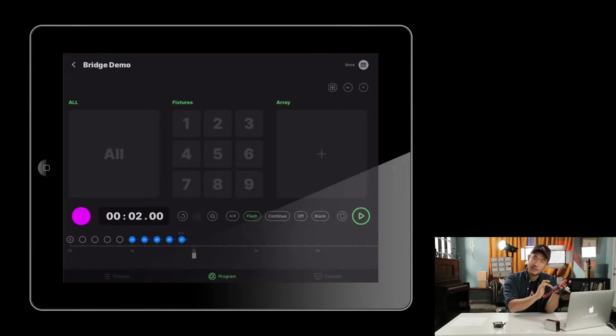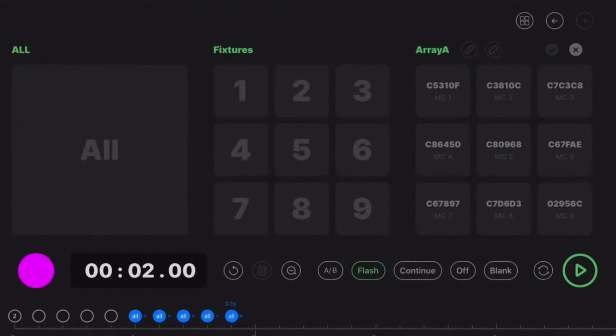Now, all individual fixtures on the right here, I've got array. And when I click array, basically what that's going to do is it's going to take the same lights that were here in 1 through 9, but I can group these however I want to group them. So for example, if I want 1, 2, and 4 to be one group, all I got to do is hit this link button here. And now 1, 2, and 4 are a group. And now when I want these to flash as a group, I can actually select the entire group altogether.